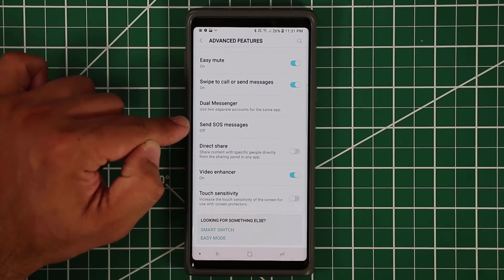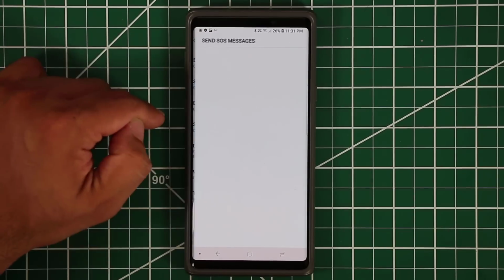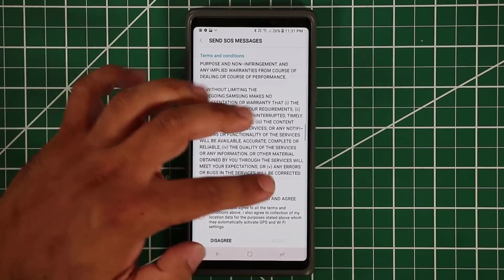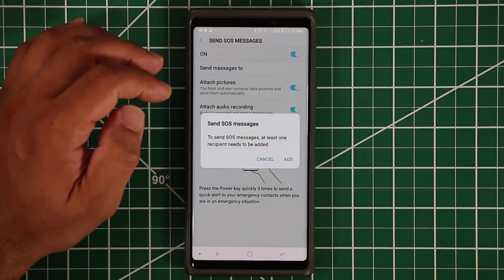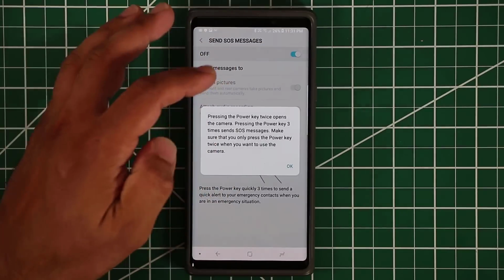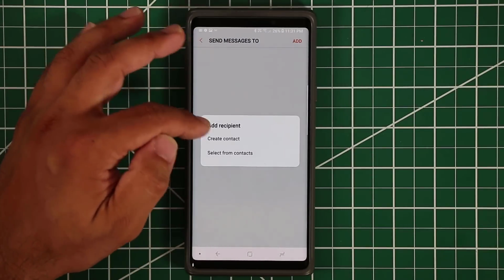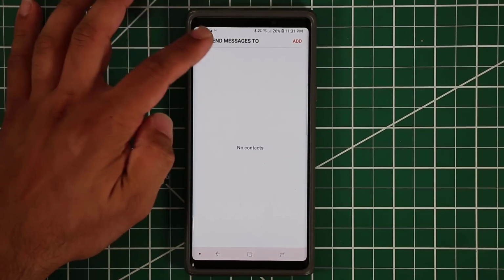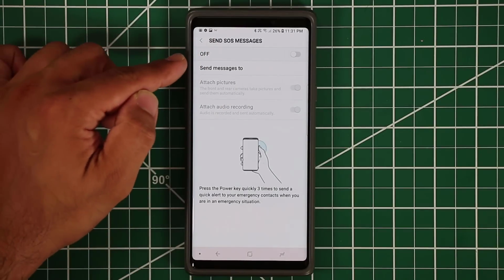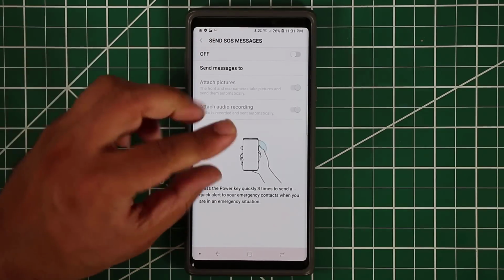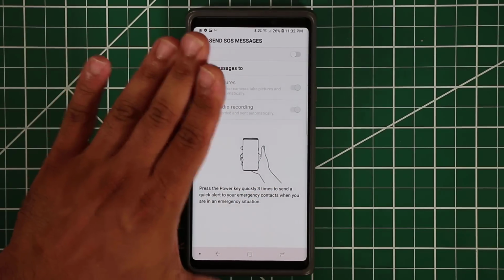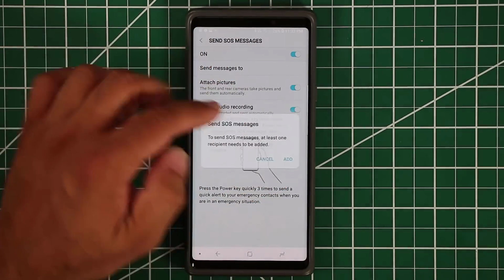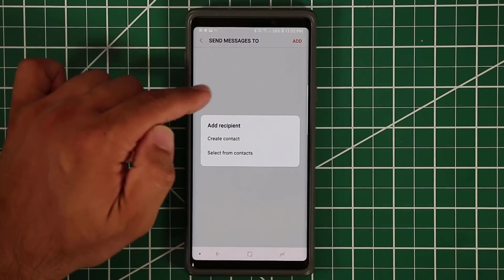Then we have the send SOS messages. These are stress signals. If I go in here and if I enable this, I do have to agree to all these terms after reading it. So agree, cancel that. Okay, whoops, there we go. Okay, so you have to add a recipient before you can enable this option. But after you enable this option, what you can do is tap the power button 3 times quickly to send a stress signal to a person that you choose. Like when I enable this, it's going to ask me to pick a contact. So you do have to add one emergency contact.